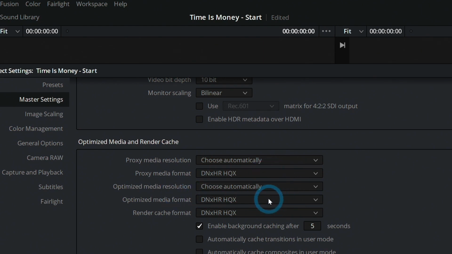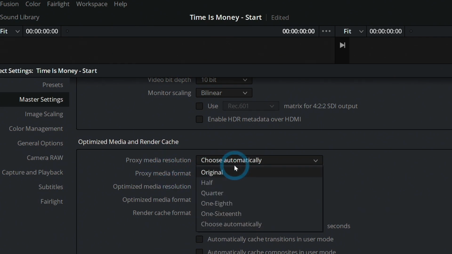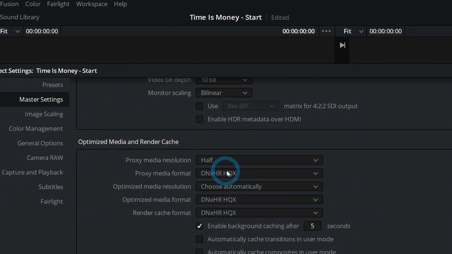These are very similar and it's a little bit confusing. If you're all confused about this and you don't know what to use, we'll just use proxy. For media resolution, if you have kind of a slower system, I would recommend half or quarter. I'll choose half, and proxy format.